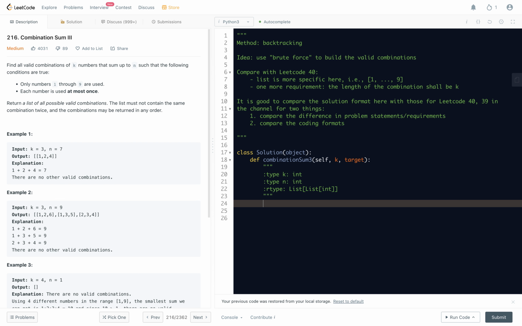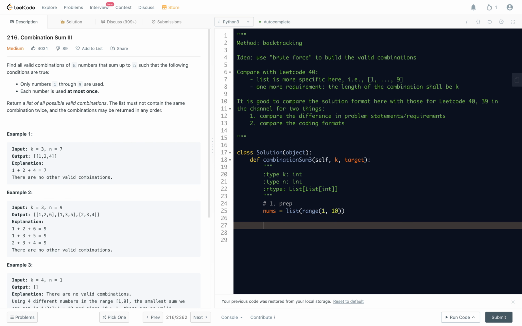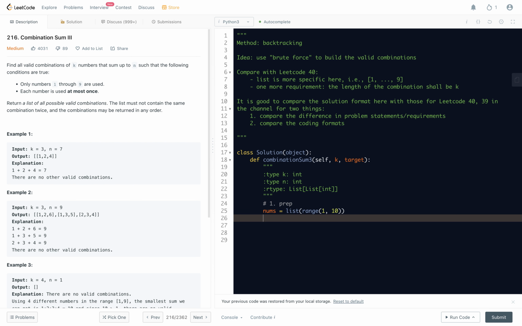With that said, let's look at the code. This code in some sense is self-speaking. We are going to explain every line, and we are going to split it into several parts. The first part is a preparation. We are going to initialize this one. It's not necessary, but we want to make a connection with Leetcode 90 and 39. We're going to use this list ranging from 1 to 10. This is an array of length 9, right? 10 minus 1 is 9.